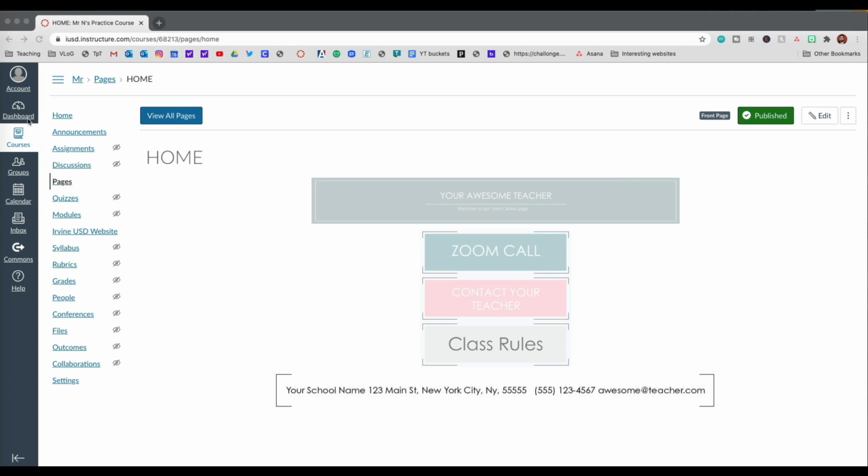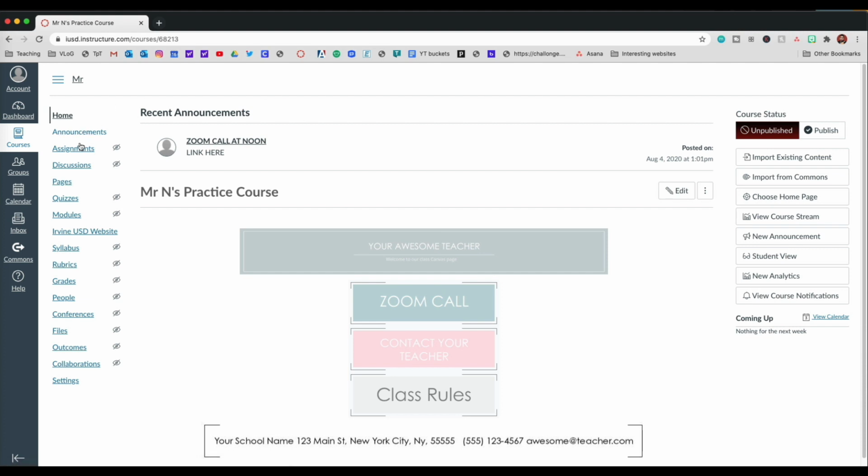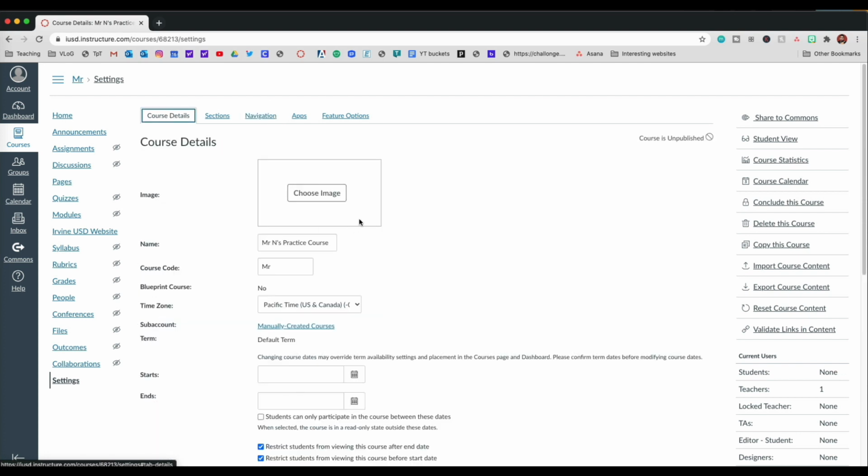All right, click on dashboard on the left-hand side. If you see your courses here, they have these colored tabs right here. You can change those to whatever you want. And so we're going to do that, okay? So let's go into our course here. On the left-hand side, I want you to go down to settings on the very bottom and then click on course details.